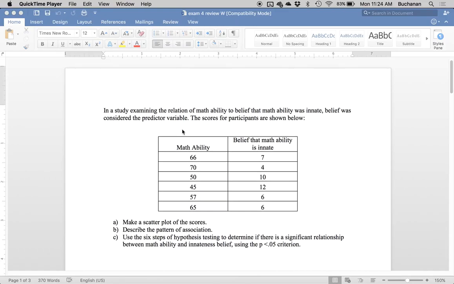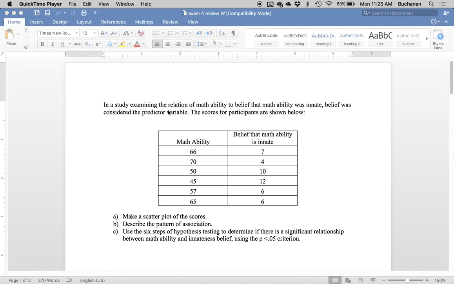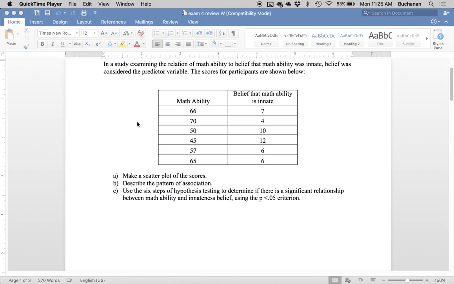Okay, so I am going to work the exam 4 review that is posted online. And so we're going to do a correlation, a regression, and a multiple regression. So we're going to start with correlation. So we're looking at math ability and belief that math ability is innate, which is perfect for this class. The first thing it says to do is make a scatter plot.